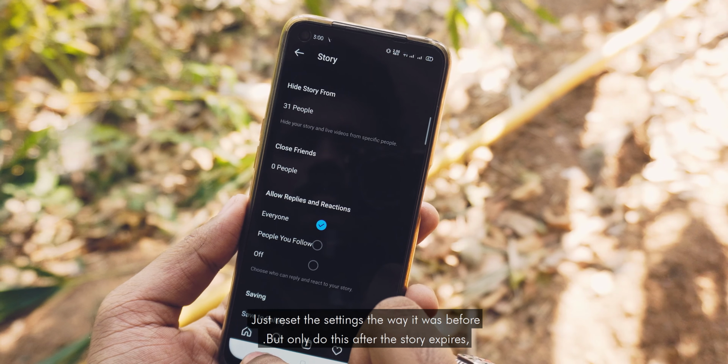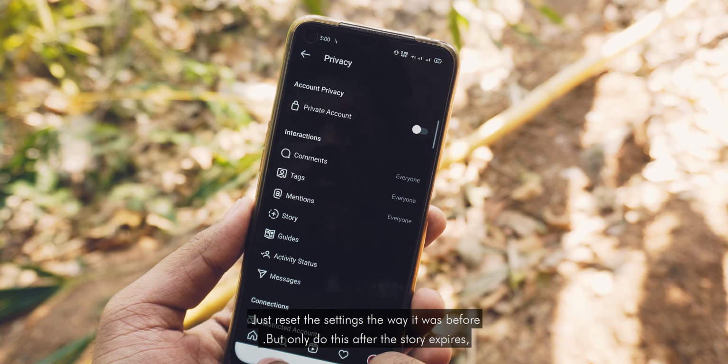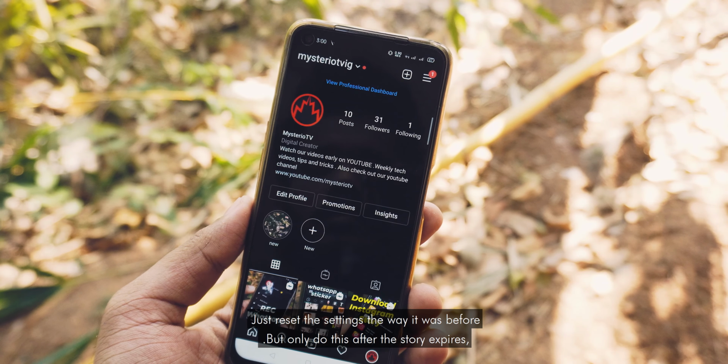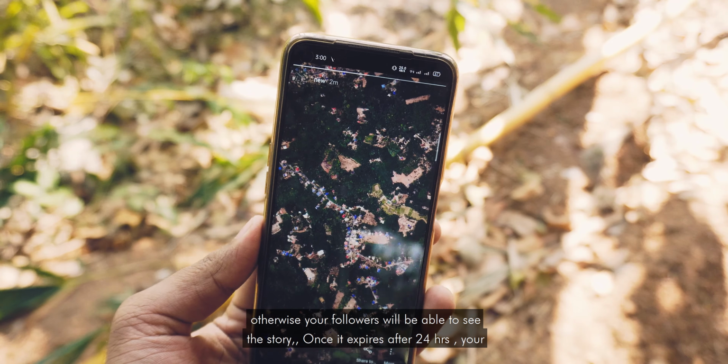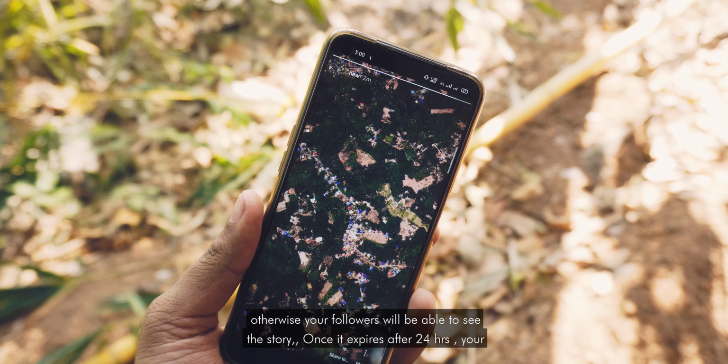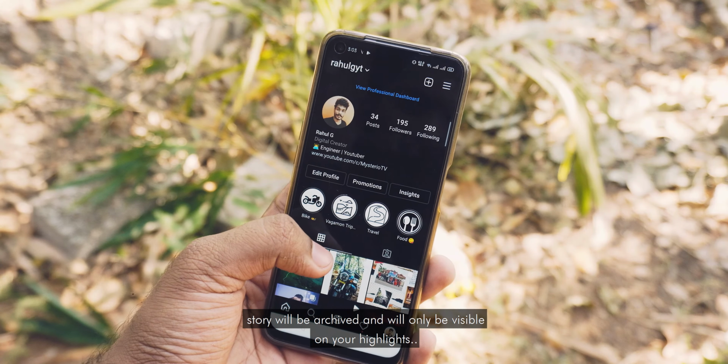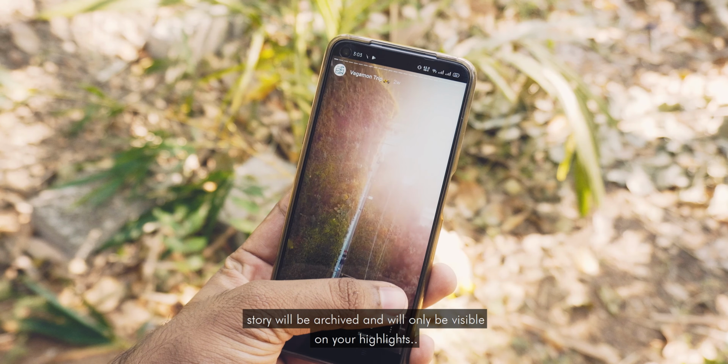Just reset the settings the way it was before. But only do this after the story expires. Otherwise, your followers will be able to see the story. Once it expires after 24 hours, your story will be archived and will only be visible on your highlights.